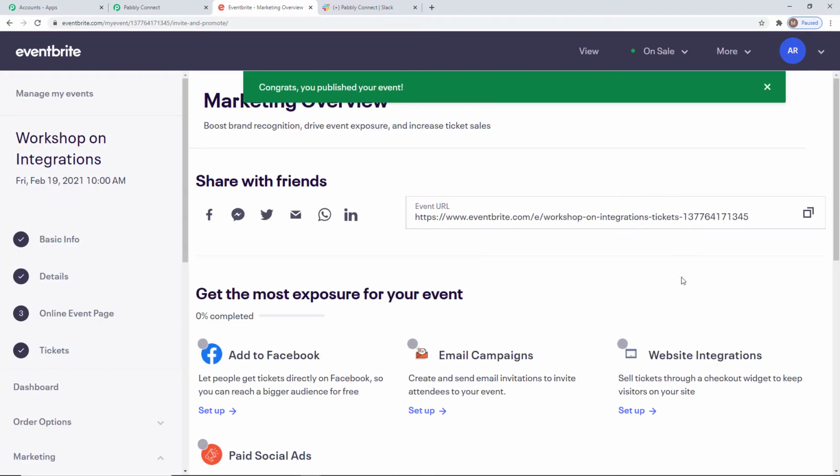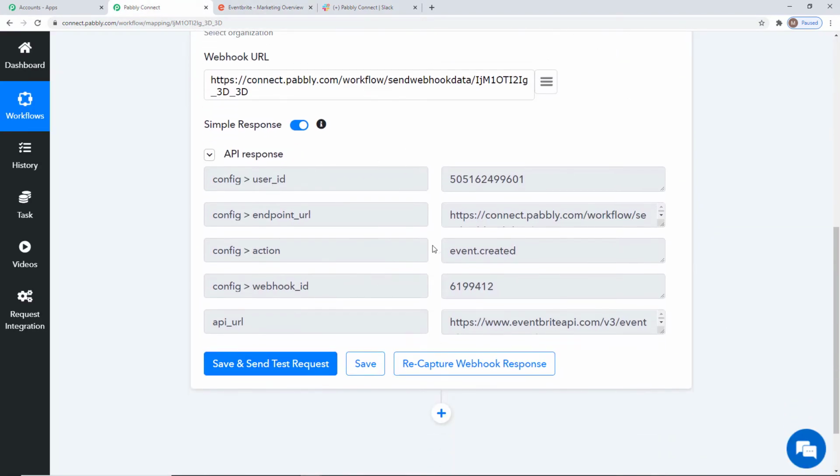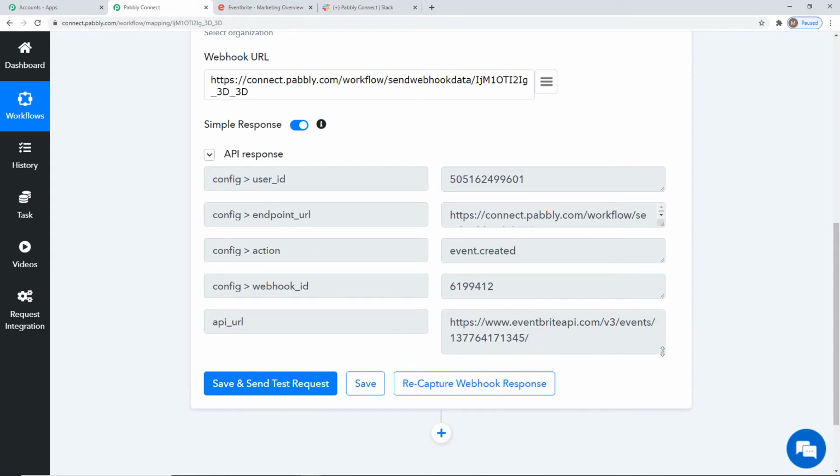Okay, so now I'll go back to Pabbly Connect. So you can see Pabbly Connect has captured the data. You can see we have the user ID over here, endpoint URL, action is here, webhook ID is here, and you can also see the API URL. Okay, so now in this API URL, you can see the ID of our event.